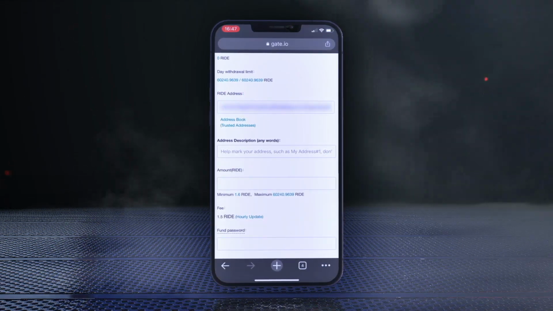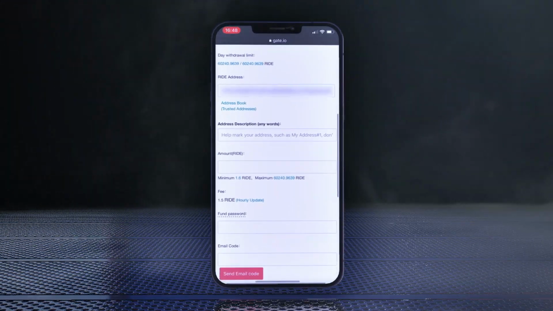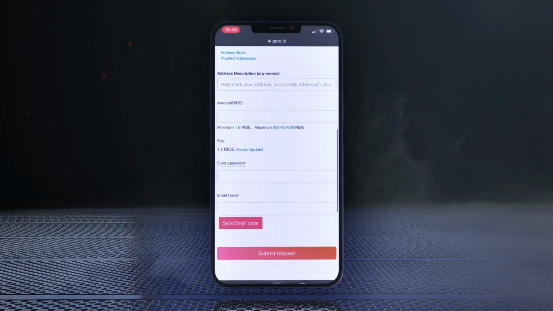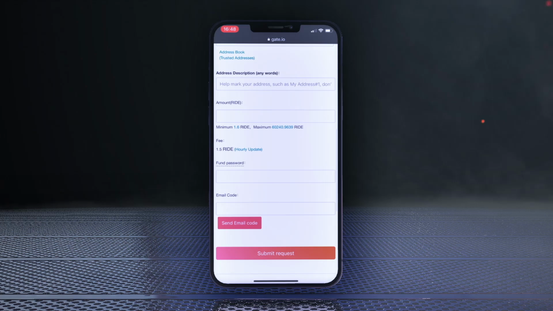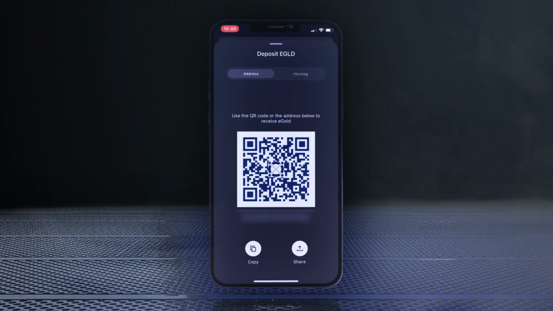Next, it is standard Gate.io withdrawal. You will type in the amount of Ride you want to withdraw, enter your fund password, and proceed to submit the request. After your Ride arrives in your Maya wallet, it is time to move on, and finally stake it on Maya Exchange.